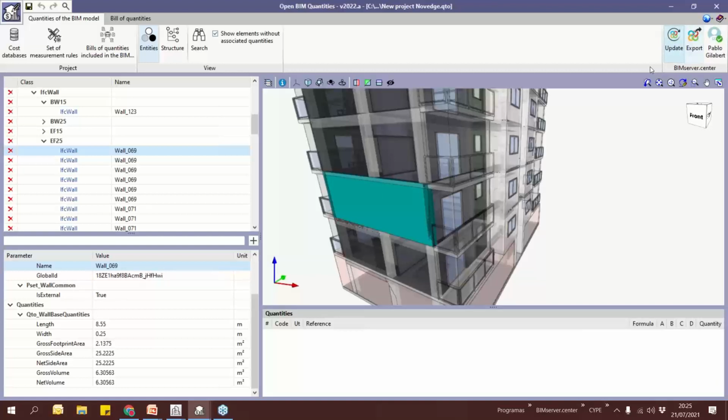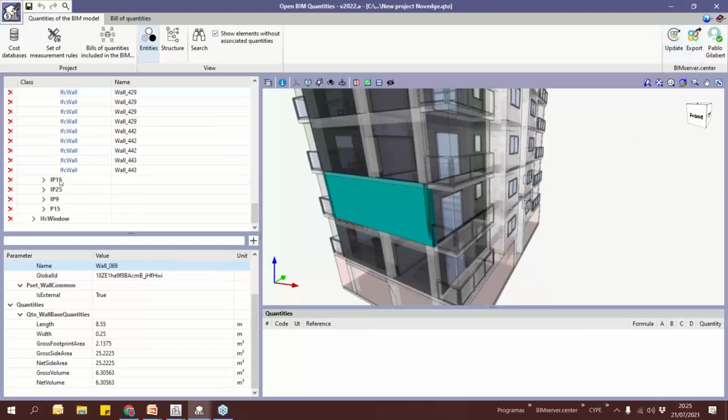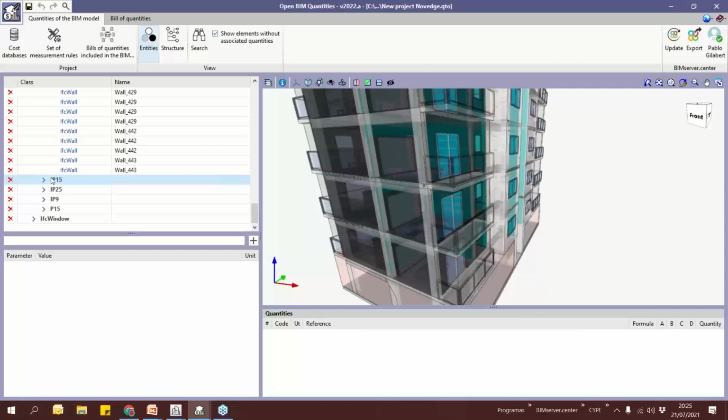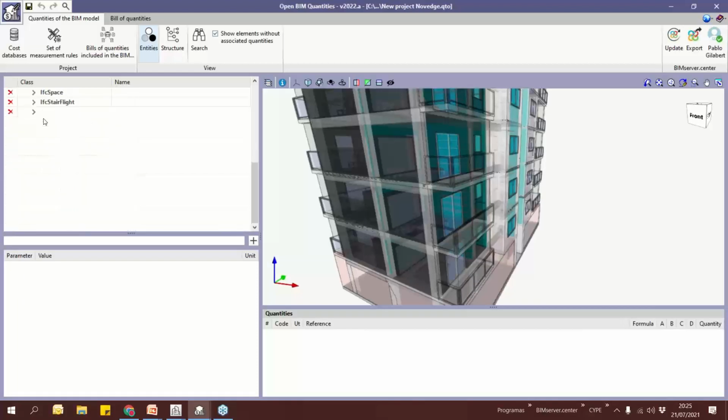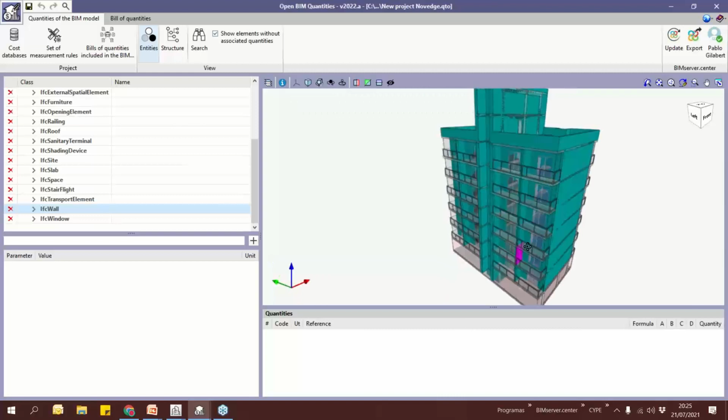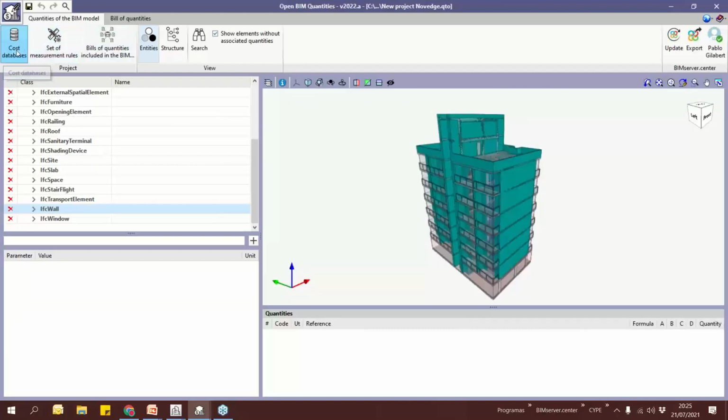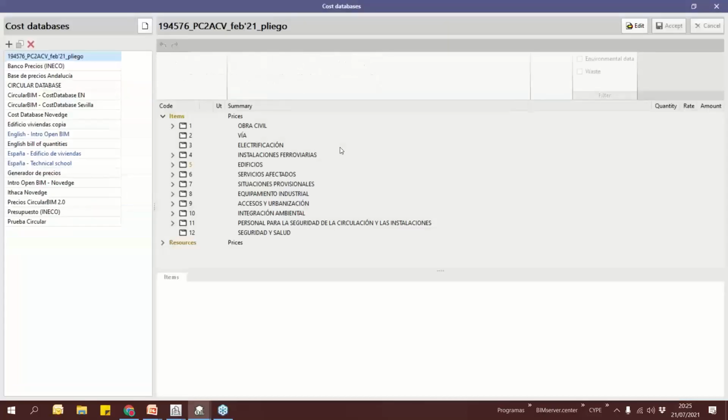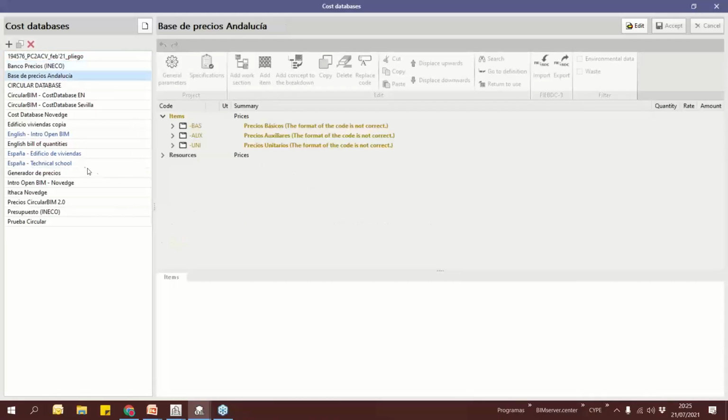Okay, so, well, I just want to say that we have this information for all the different elements in a BIM model. So this is the data we have, and now we need to start following the tip I told you before. So let's start with the cost databases. Here I have different cost databases in Spanish, English, French, etc. So you can work in any part of the world. But I don't know, let me show you how to create a new one.